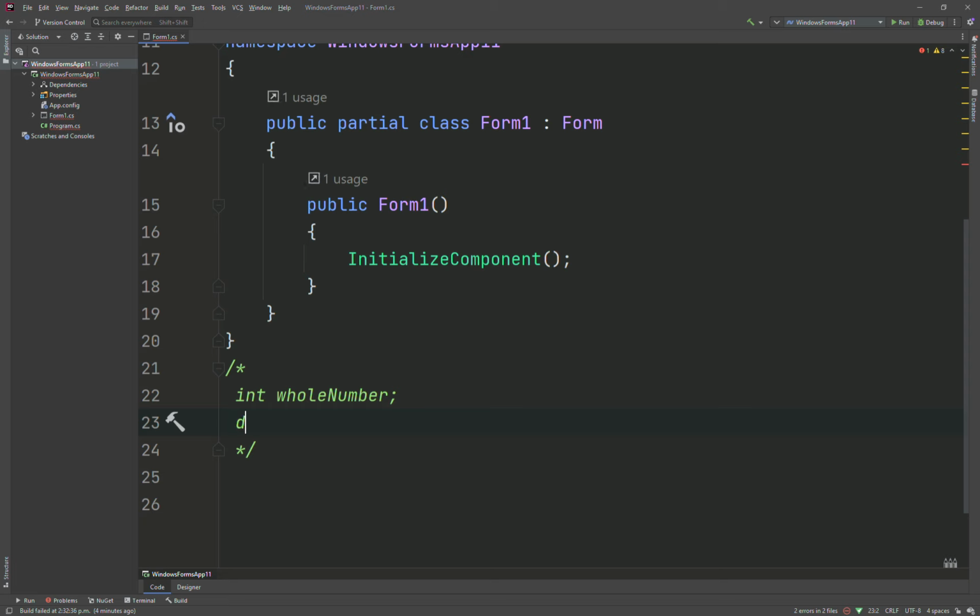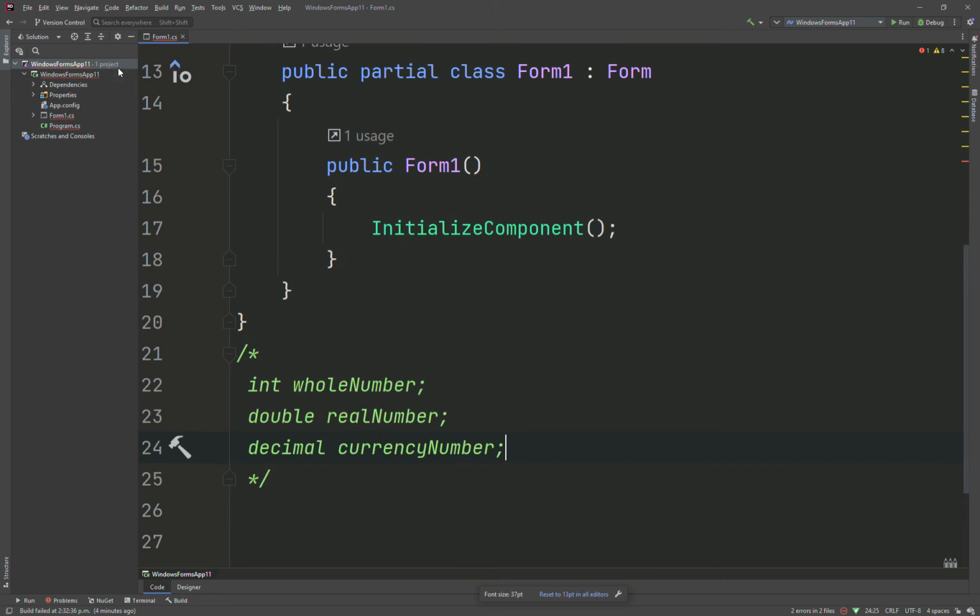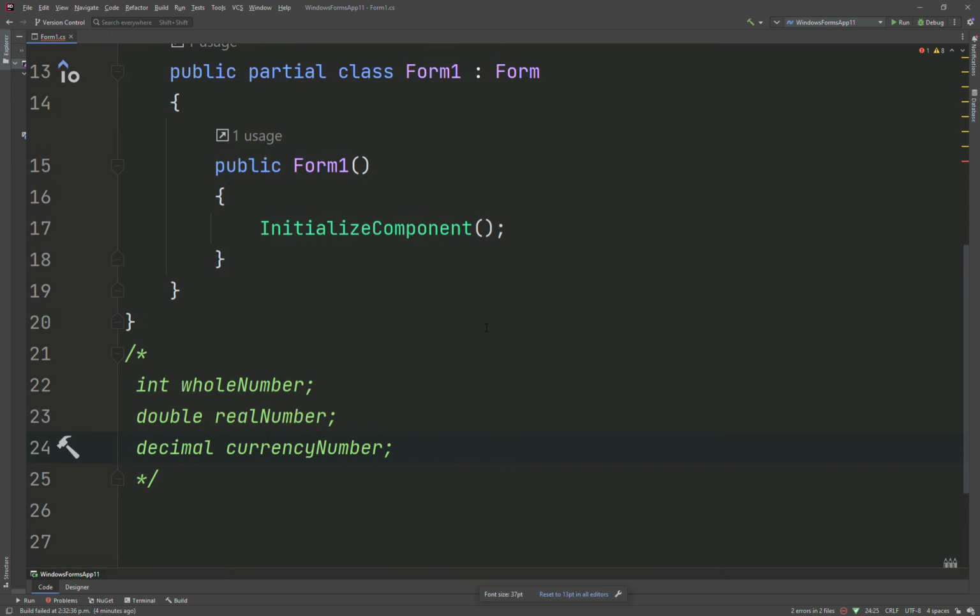So here we'll have, for example, double. We could have real number here. Here we could have a decimal, currency number. So we have a bunch of different value types. So just remember these are value types. Excuse me. So we have memory allocated for whole number is going to be 4 bytes, for real number is going to be 8 bytes, and for currency number is going to be 16 bytes.